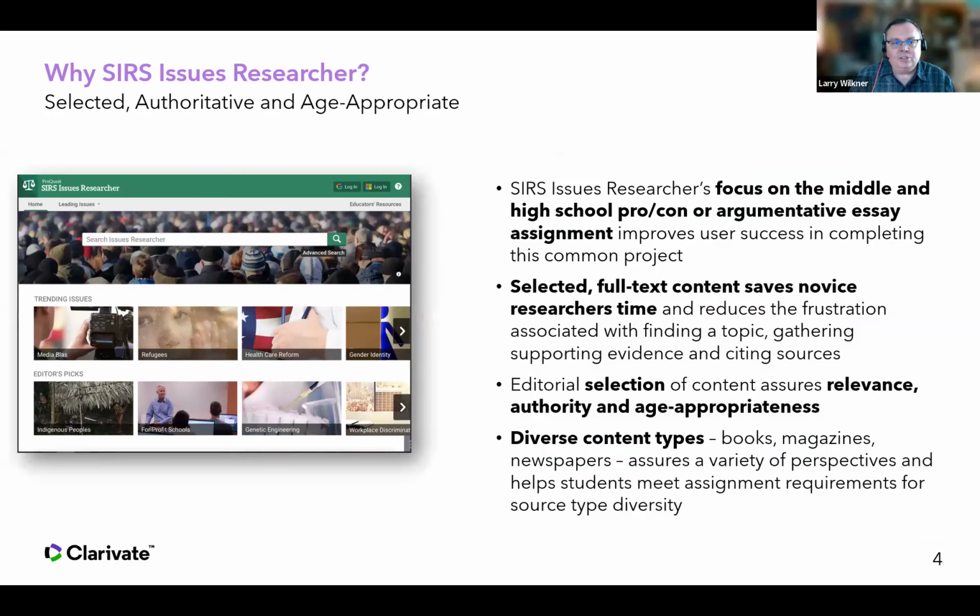So why SIRS Issues Researcher? What really distinguishes it from other resources out there? Well, as I mentioned, its focus is on a common argumentative essay assignment, so it improves user success in completing that project. It's really the focus of the product. You'll see by the design of the interface that everything leads toward successful outcomes for that particular assignment. There's also a wealth of material on other topics as well that is discoverable by search, but really the interface design really underscores and supports that argumentative essay.